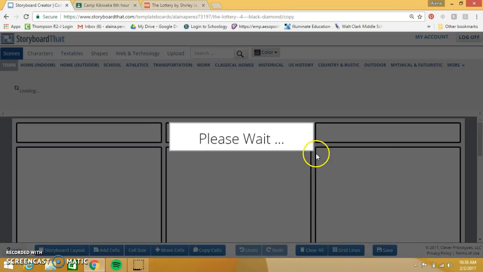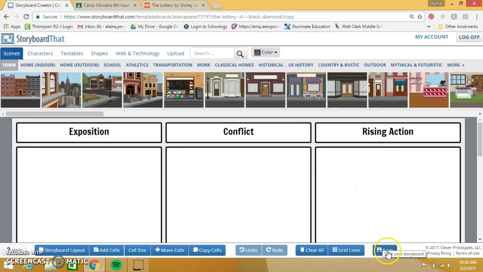I'll show you a couple things here. This is the save button. Make sure that you save it. As soon as you hit save, I can see it. You can edit it again.